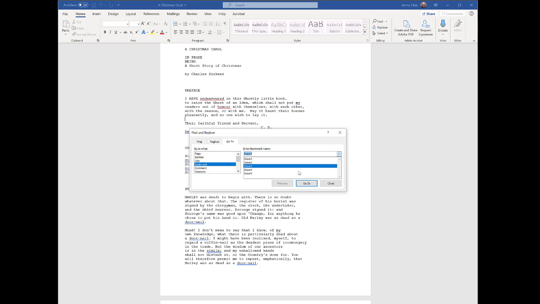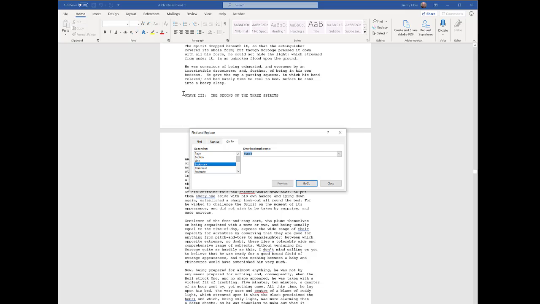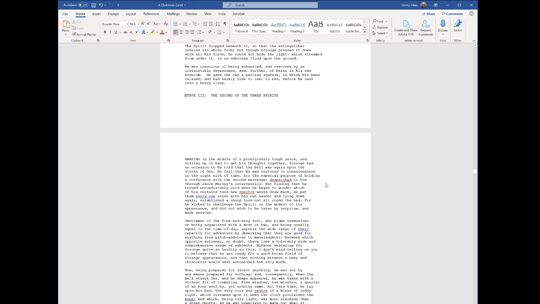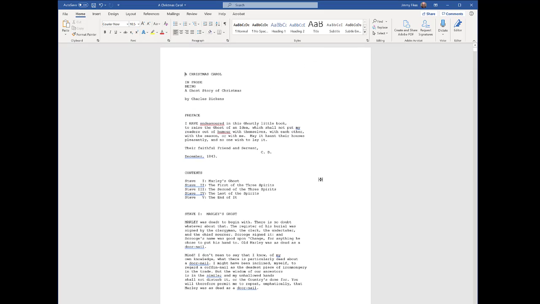And I could click here to go down to stave5, and let's just see if it works. Look, there it is, stave 5. If I go up to stave3, Go To, and there it is right there at the start of the document. So this is how you enter bookmarks in documents in order to help get you around a little bit faster in these large documents.